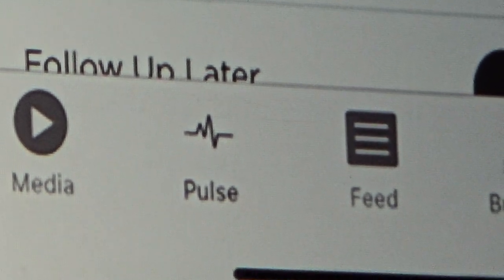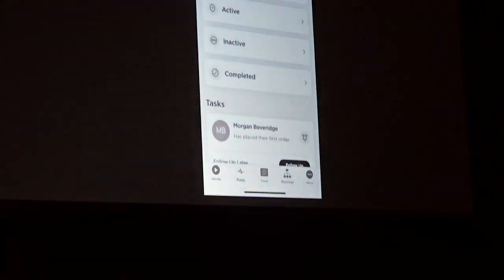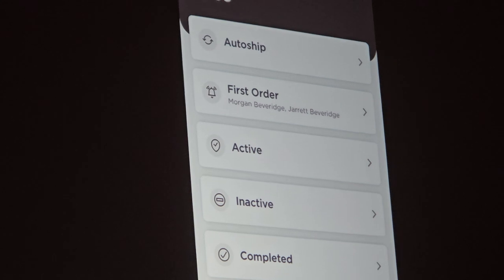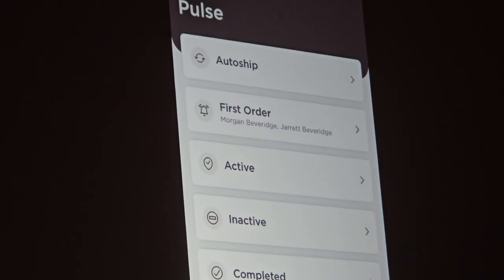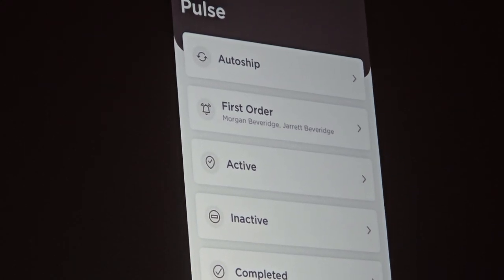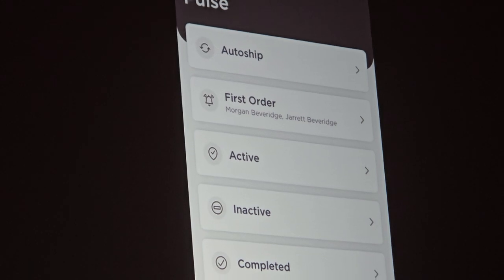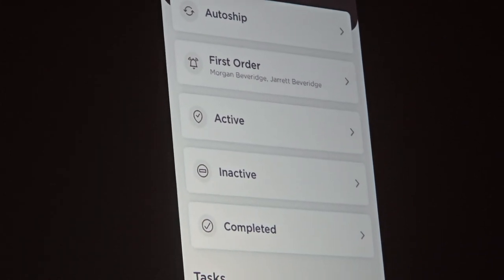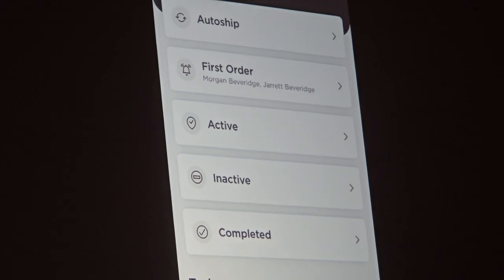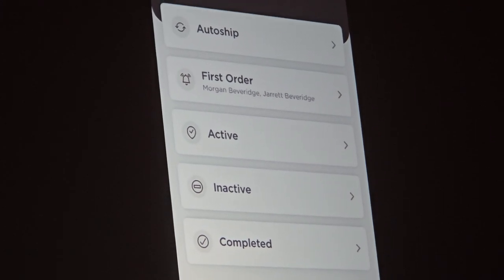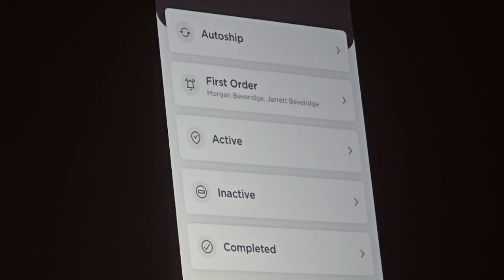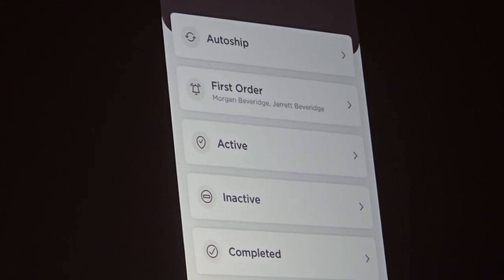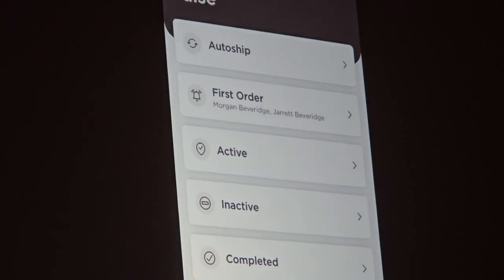But you'll notice at the very top, you'll have what we call auto ship reminders. You'll see first order reminders. You'll also have a list of your active customers and your inactive customers. So why am I going to use Pulse on a daily basis? Pulse is going to help you do two things. Number one, it's going to help you retain your customers longer. So the first goal and objective is to improve retention with your customers. And number two is we want to use Pulse to reactivate your customers.